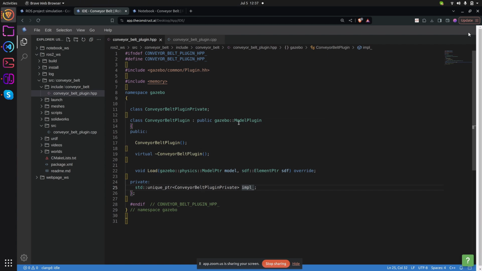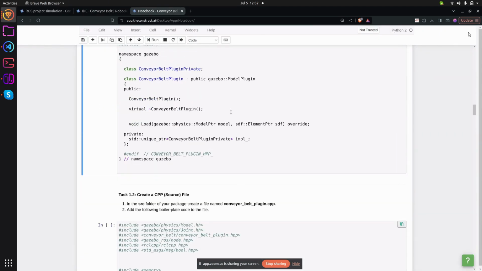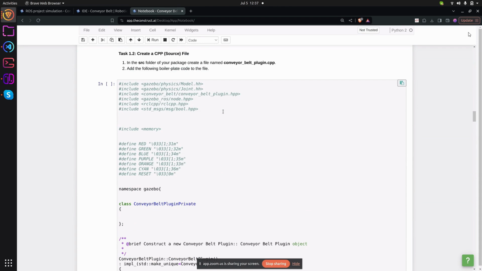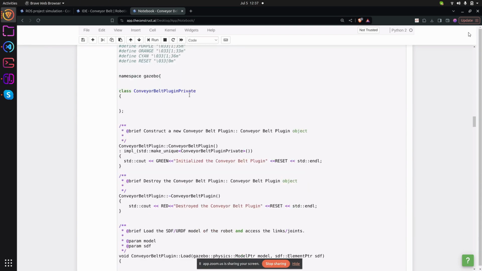Once this is done, we have a few common include tags where we are getting the plugin from the Gazebo common library, and the rest of the stuff will happen in the CPP file. So let's go back to the conveyor belt notebook. In this notebook, next you can see we have to create a CPP file. In the CPP file, we have to add this code.